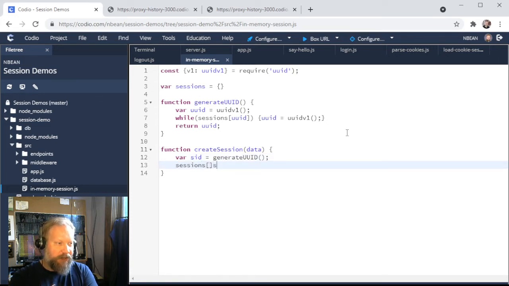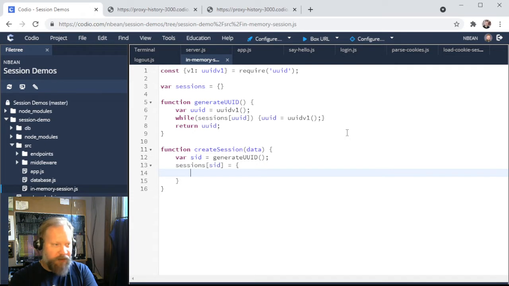And then we're going to set in the sessions table an object, which honestly what we want to put in there is just data. So I'm going to do this very simply. And then we're going to return that SID, the session ID, so that we can use that as right here.